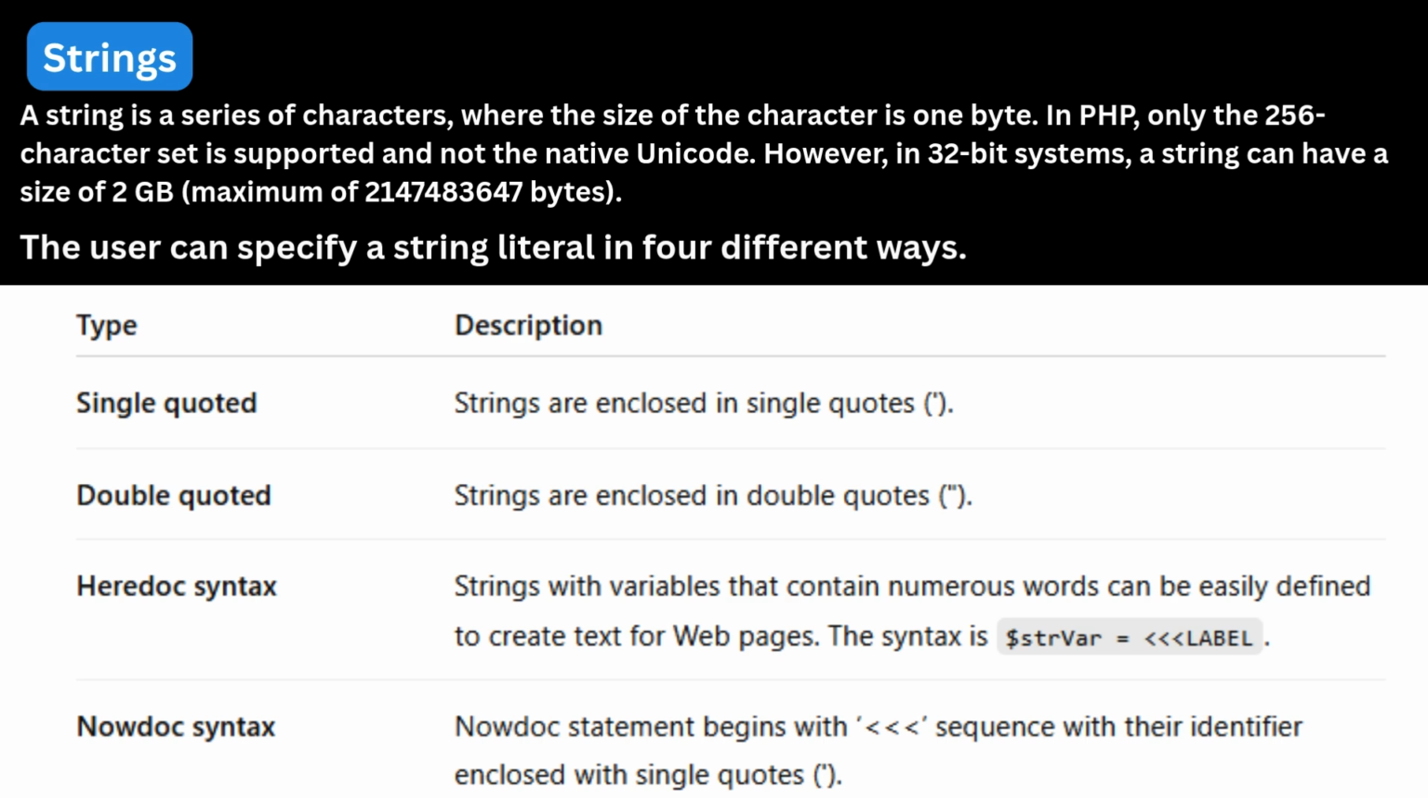Double-quoted strings. When you use double quotes, PHP automatically interprets variables and special characters inside the string. So, "Hello $name" will display the actual value of $name. Similarly, special escape sequences like \n for new lines or \t for tabs will work inside double quotes. This makes double-quoted strings more flexible and dynamic than single-quoted ones.